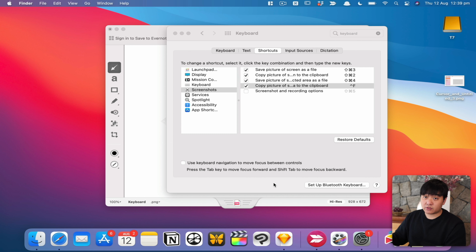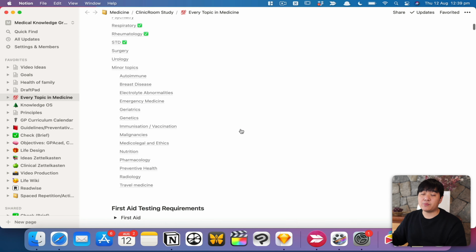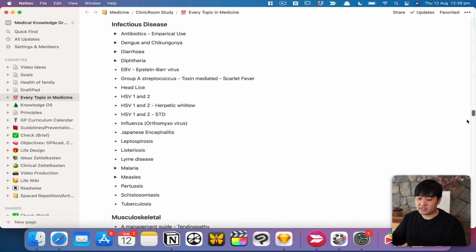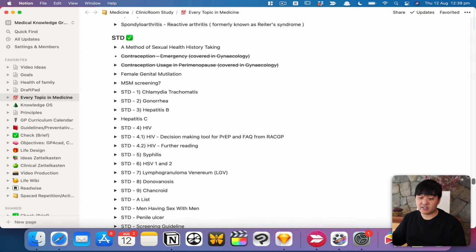I use this a lot for Notion. There was a time, very recently, a month or two ago, where I had to study pretty much every single topic in medicine for general practice. And so what I did was, you can see that this is my super gigantic file of all the things that I studied.